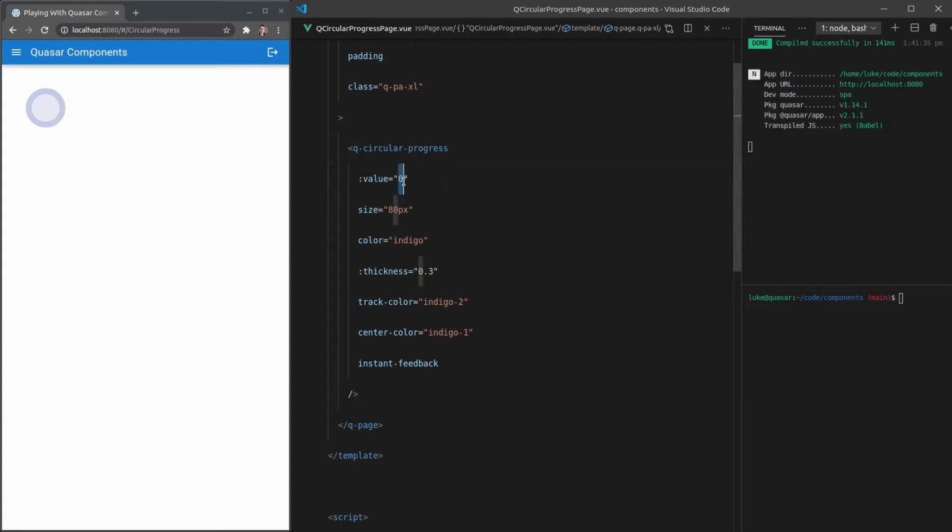Instantly, it goes to 0. If I go to 100, instantly, it goes to 100. If I get rid of instant feedback now and set it to 0, we get an animation. So check this out. Oh, looks like it didn't happen there. Let's go to 100. Yeah, there we go. So maybe 100 to 0 doesn't work. Oh, no, it does. I probably just needed to save it and get it to refresh itself. So that's good to know. Instant feedback is going to remove that animation.